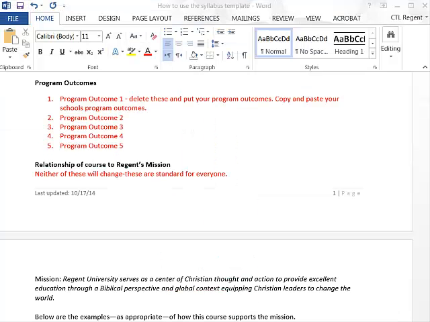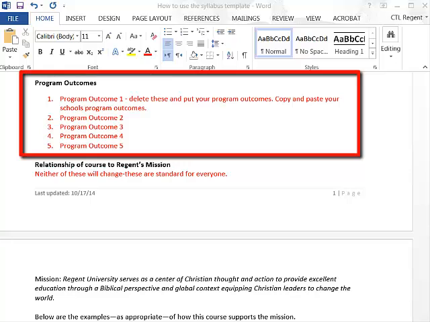Okay, next we'll move on to program outcomes. These program outcomes should come directly from your school's program outcomes. So you want to go ahead and delete each of these, program outcome 1 through 5, and you want to type in or copy and paste in your school's program outcomes.